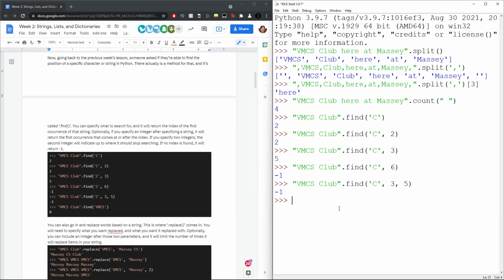Then let's say we do VMCS club dot find, and we search for VMCS exactly. It gives us 0, since that's where it matches, which is the 0th index. Does anyone have any questions about that? Guessing not.